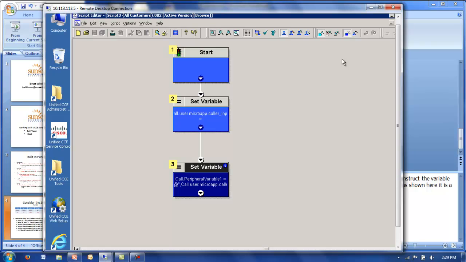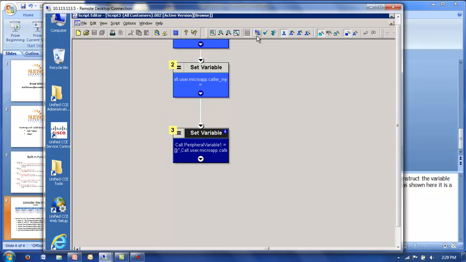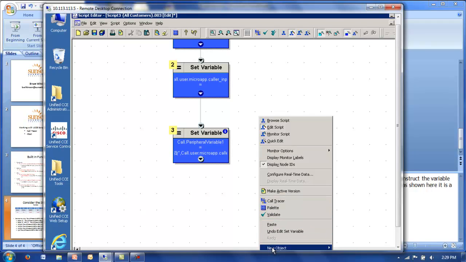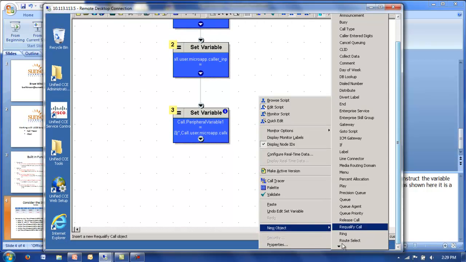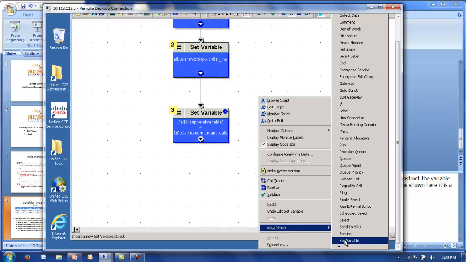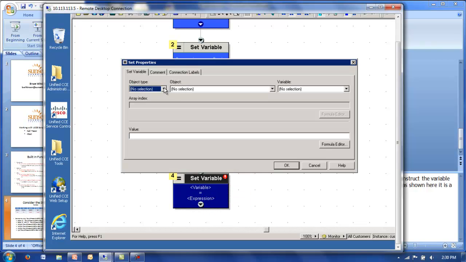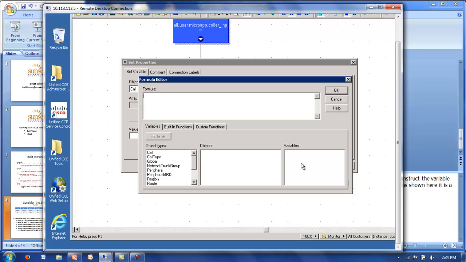variable. So we'll just expand our script editor here a little, put it back into edit mode. Bring out another set variable. And in this case, what we will do is set the value of, let's say, peripheral variable 2 and again use our formula editor.